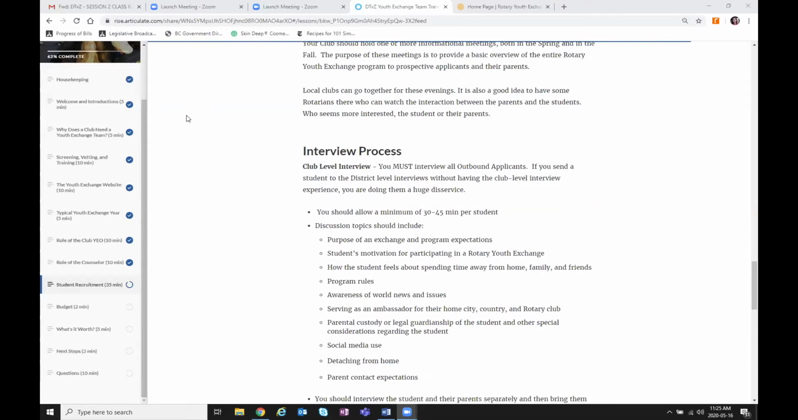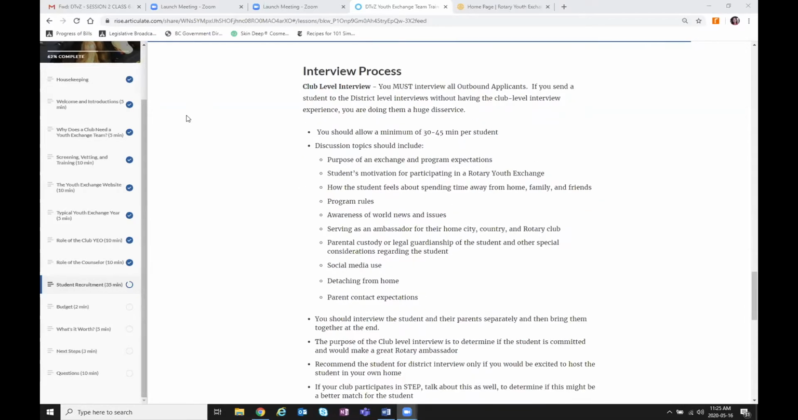The interview process, when you get to the point where you've got a few students ready to roll, the club needs to do the interview. And we have to stress that even if for some reason you have only one student, and you know that child is amazing, he has all those attributes, and he is going to be an amazing Rotary Exchange student, you still need to conduct the interview. If you don't, and you send that student to the district level without that interview, you're really doing a disservice.